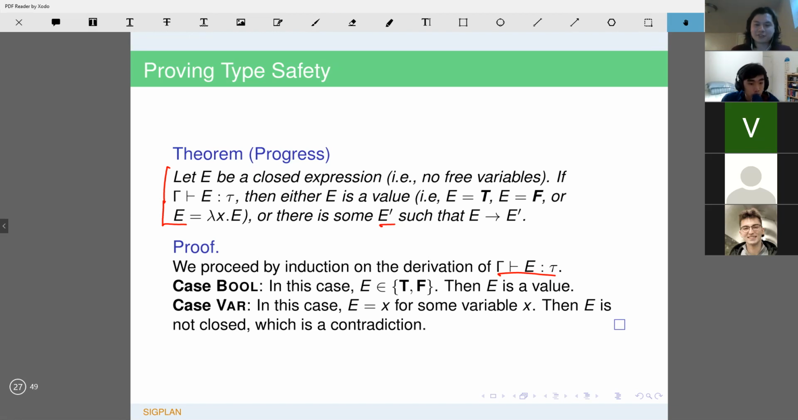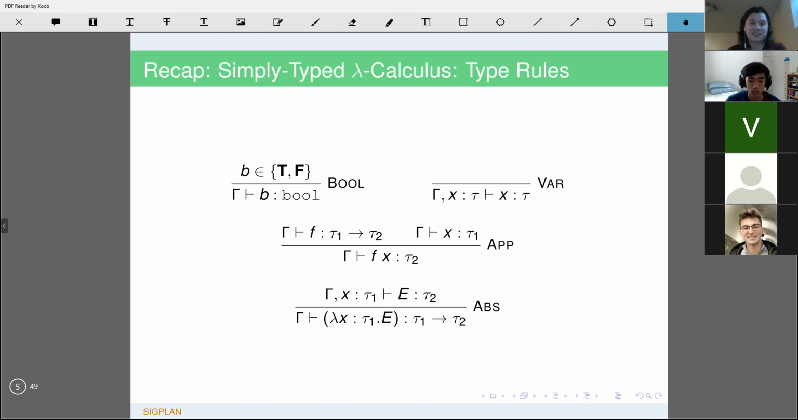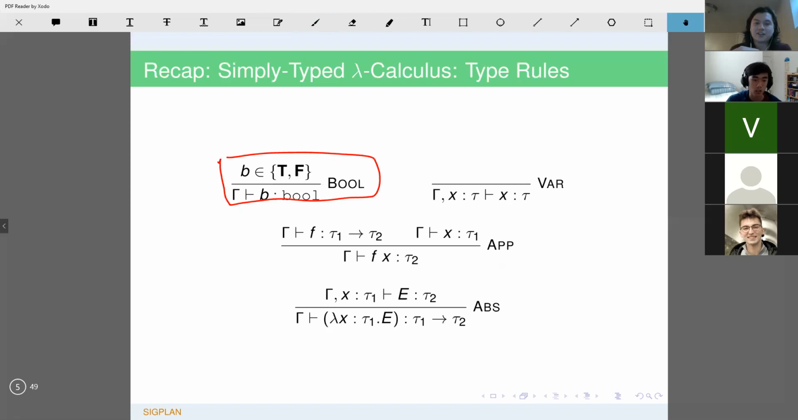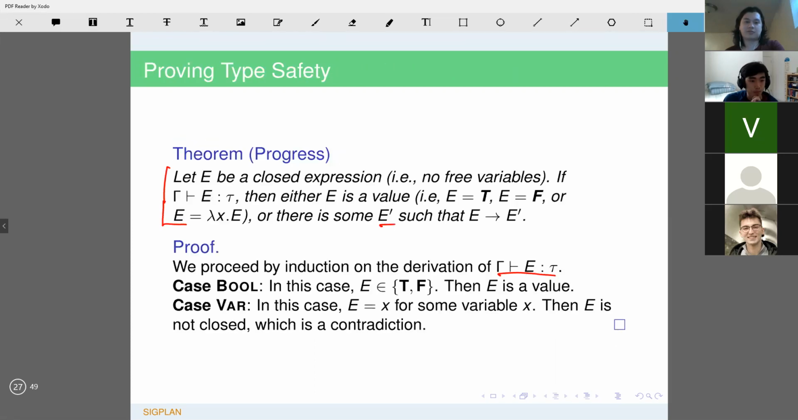So first case is bool. So maybe I'll go way back to the bool rule. Suppose we use this rule to prove that E is well typed. In that case, by definition of this rule, that means that the expression must be in true or false, which means it is true or false. And in both of those cases, it's a value. So we said either E is a value or we can keep evaluating it. In this case, E is a value. So then we're done with this case.